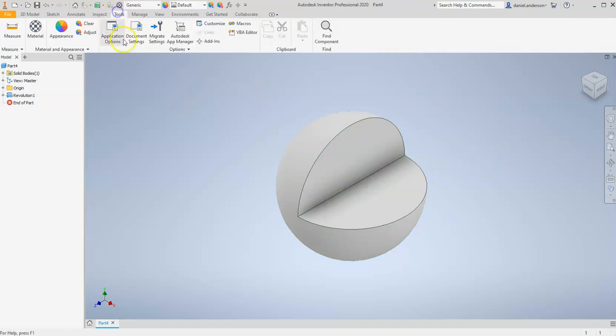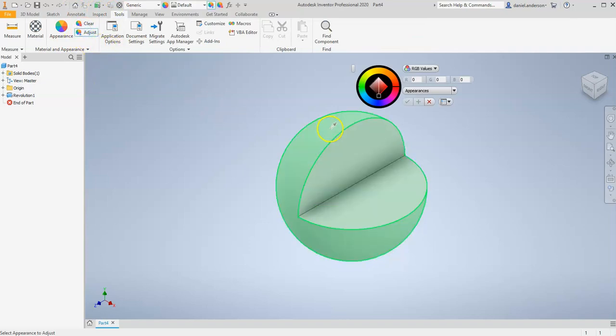Let's go into our tools and go to Adjust. And I'm going to select this outer face, and I'm going to tell it to be yellow, just like PacMan. And then I'm going to hit the plus button, so it applies it, but it allows me to add more without having to re-click Adjust every time. And then I want to turn these two faces black.